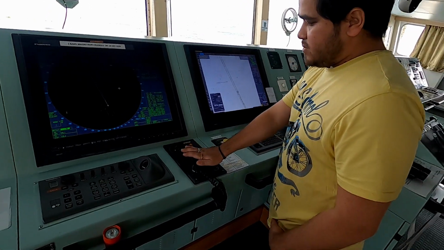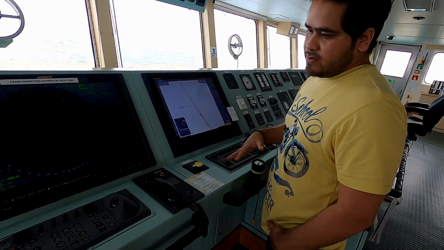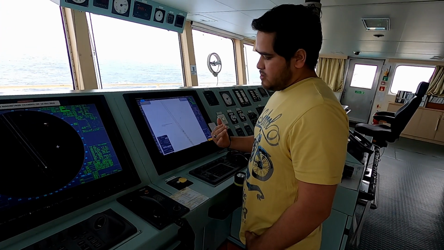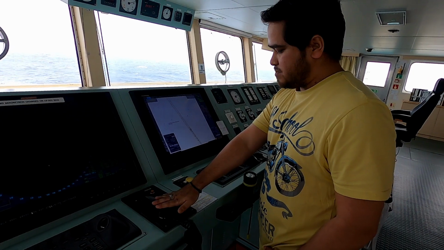This is the normal telephone which is used to communicate on board from one place to another, but inside vessel only, not outside authority or outside to the office. This is only for ship's purpose.